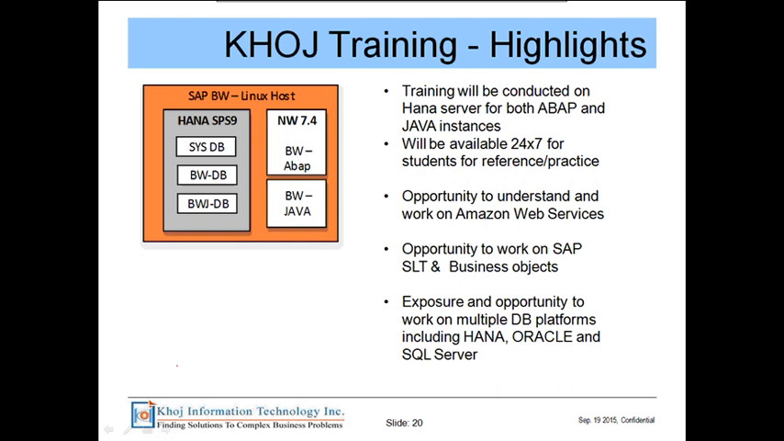How are we going to teach, and in what kind of an environment are we going to teach you? Training is going to be conducted on a HANA server, right? So it will be done on a HANA server. Very important. With both the ABAP stack and a Java stack. SAP has got split personality. It's got 2 stacks. We'll teach on both.